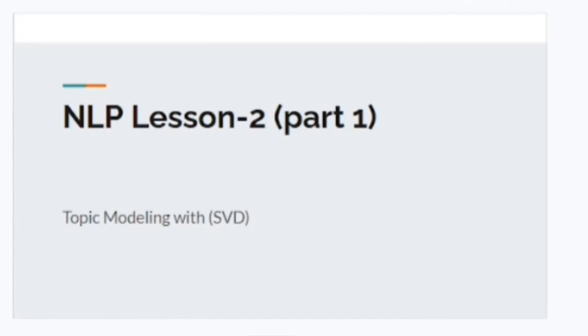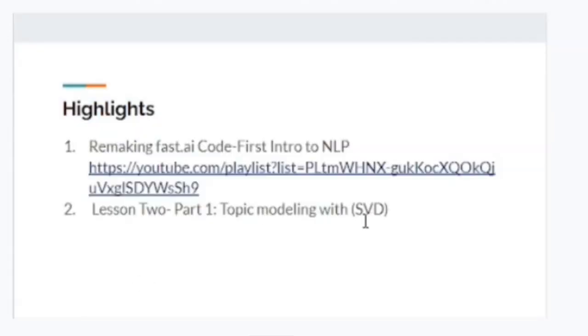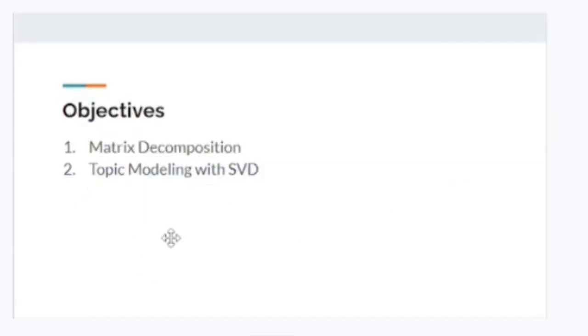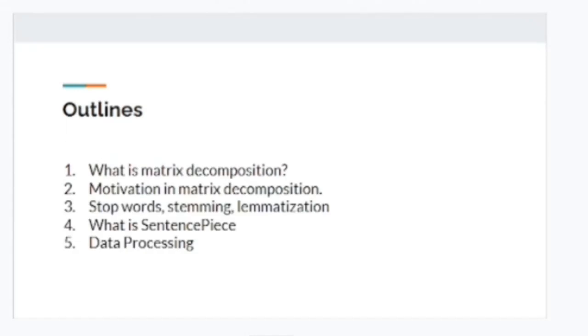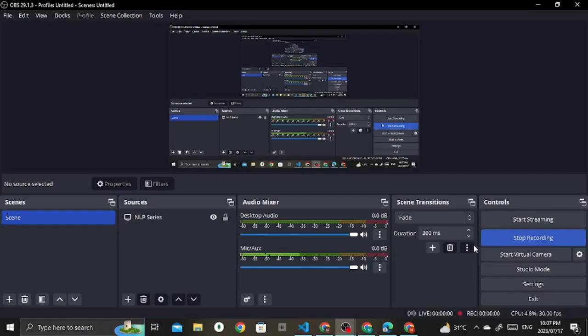These are the highlights of today's video, and these are the objectives, the main topics on which the video is based. The first one is matrix decomposition and the second one is topic modeling with SVD. What are the outlines of today's video? First we will cover what is matrix decomposition, then the motivation in matrix decomposition, stop word, stemming and lemmatization, then we will go through what is sentence piece and data processing.